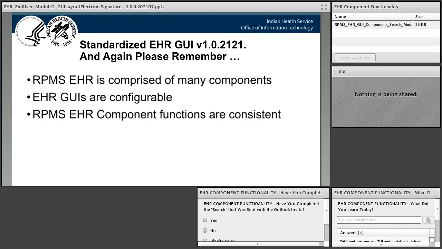Hello and welcome back to Module 2. Now we're going to transition into the electronic signature code and a signature block name and title.